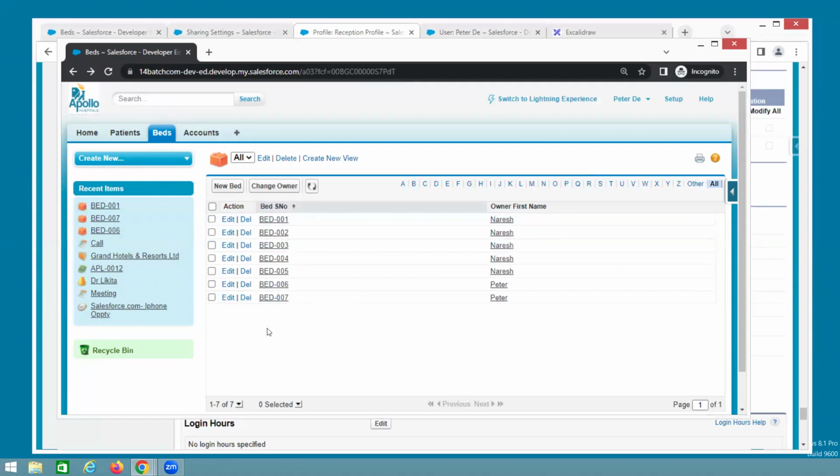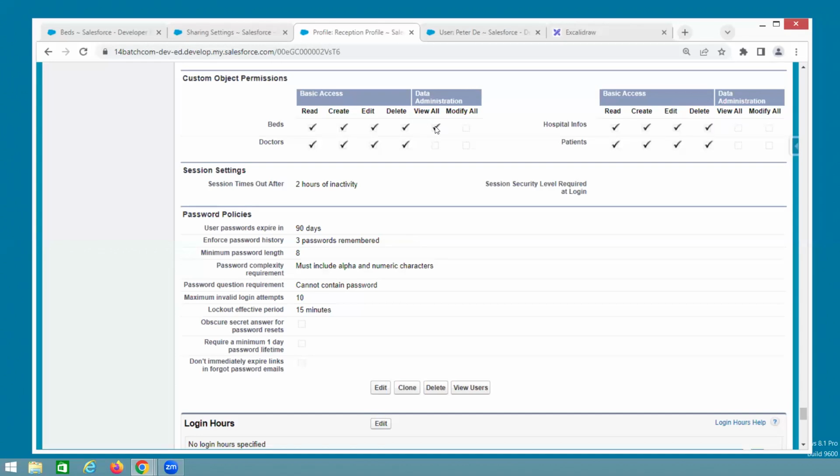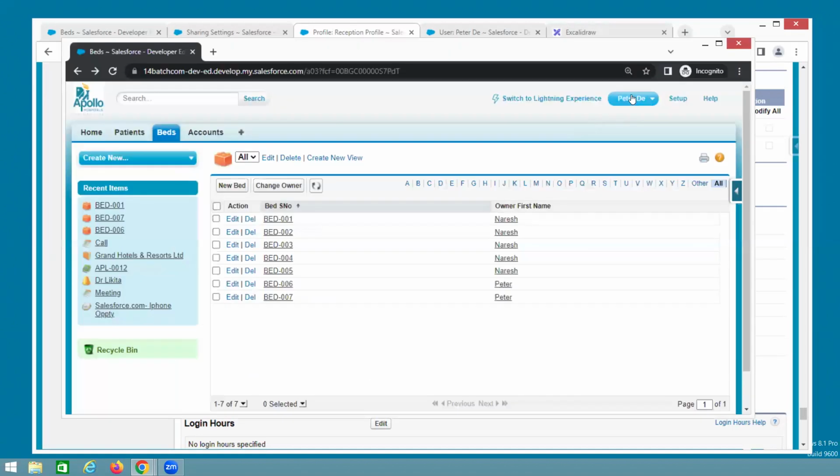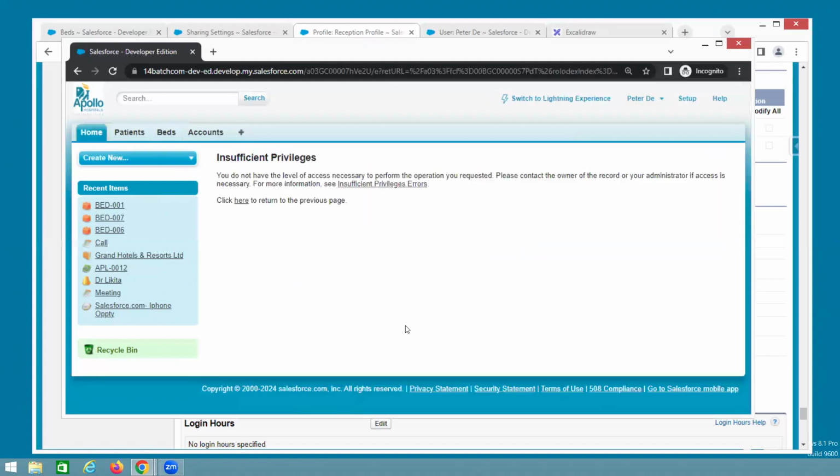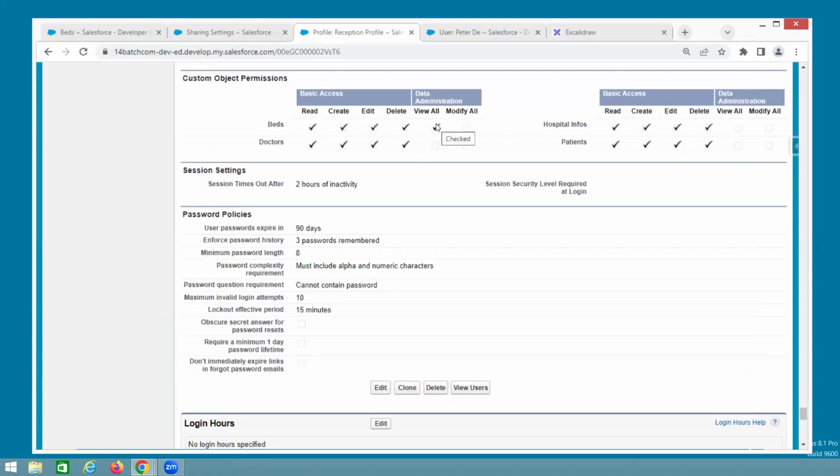Able to see means at the profile level, this guy is given view data, not modify data. See now, this guy Peter is able to see Naresh's data. He's viewing the data. But if you click on edit, what happened? Insufficient privileges. Why? The profile, the husband, is giving just view, but don't modify it. That is called view all. Now this guy says, sir, I want modifying also. In that case, modify.